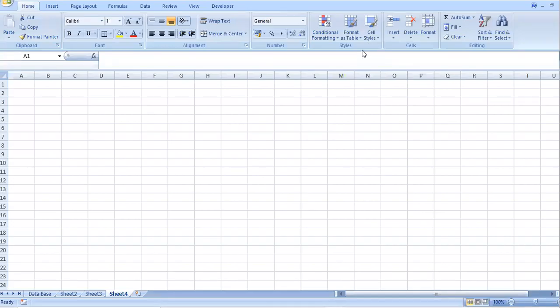Hello friends. So today we'll be seeing a new topic, that is application of VLOOKUP function. VLOOKUP is one of the strongest tools in Excel. Today we'll see how we can apply VLOOKUP in Excel and how VLOOKUP will help us in making managerial decisions.